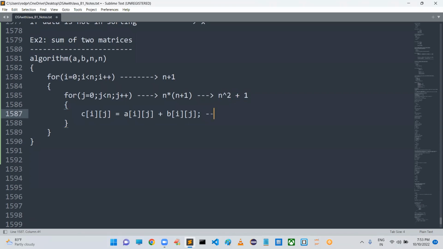How many times is this statement going to execute? Please respond. N square plus 1, n times. Vishal, why are you telling n? It's n square times. One time false. Okay, no problem. Sorry, sir, it was a typo. One time false, that's why.